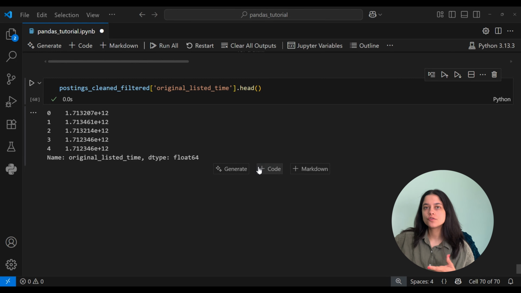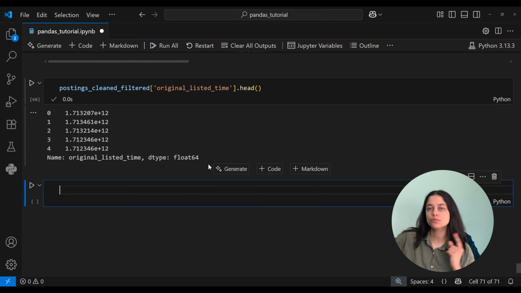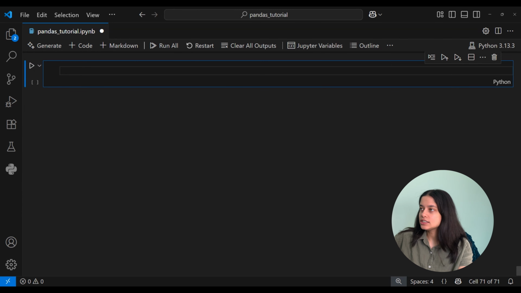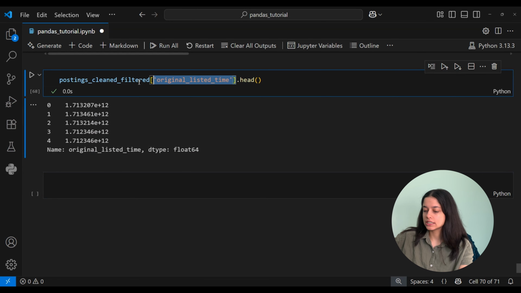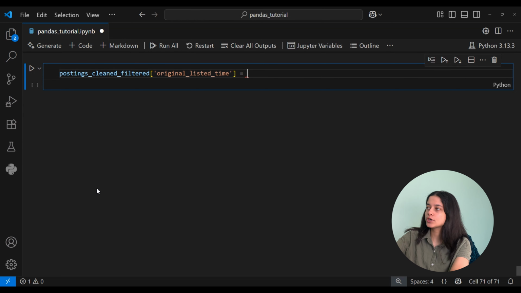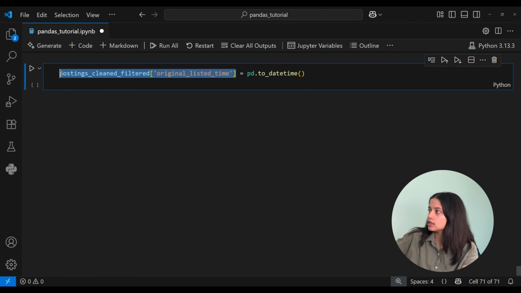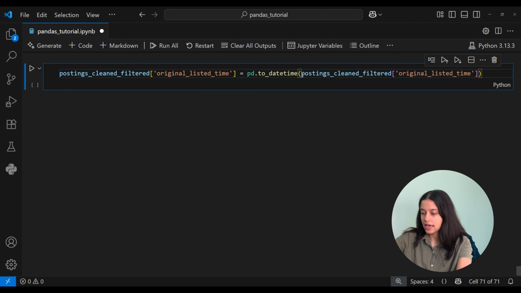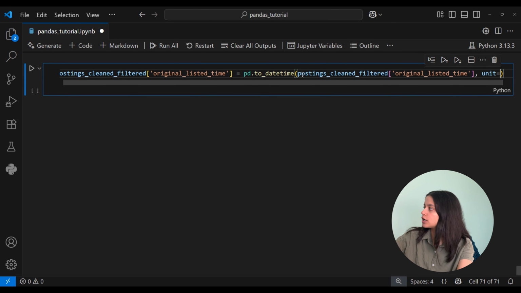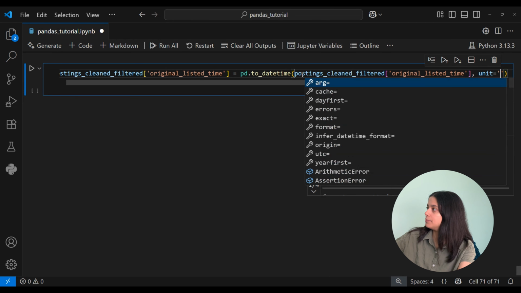So first, let's go over just how we can add a new column to the data frame without using apply, and then we'll do an example using apply. So let's reassign original listed time to itself, except we're going to run the pandas datetime function, which will take a timestamp that's in milliseconds and convert it to an actual date. So to do that, we'll do pd.to_datetime, and we'll pass it this column as a parameter. And then we'll also have to tell it the unit that the current date is in, which is milliseconds.